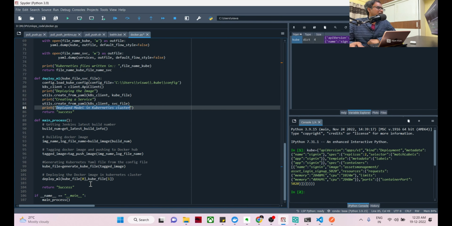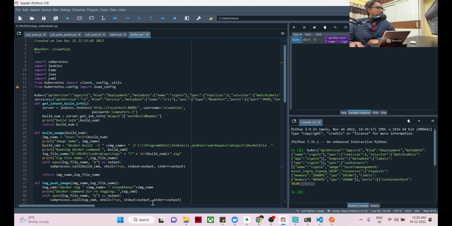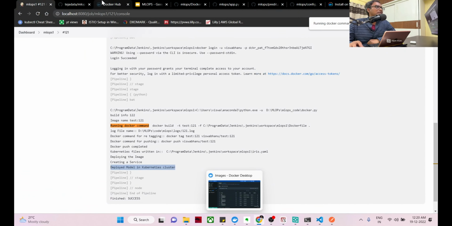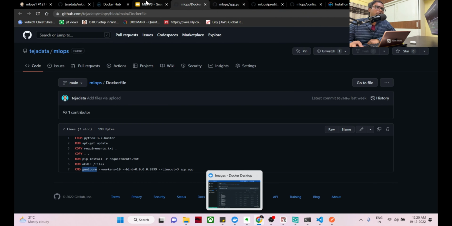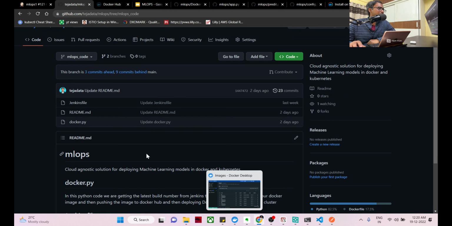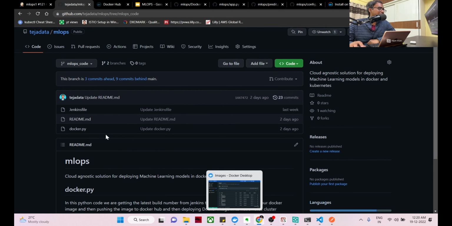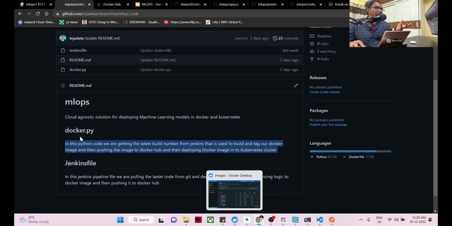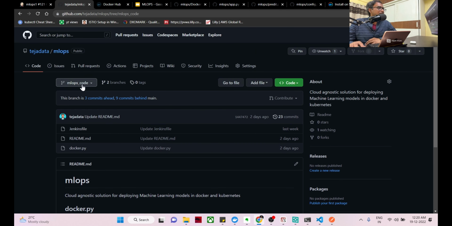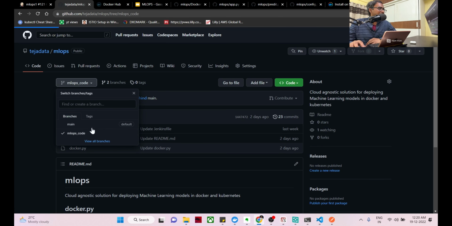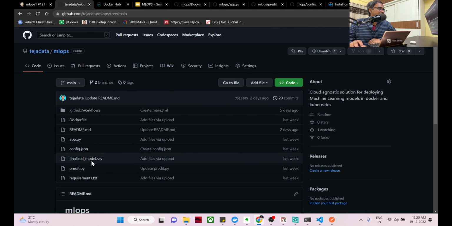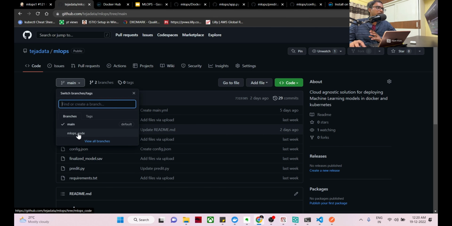I think this is pretty much what I want to cover, right? Everything is in the Git repo, right? I have given a brief description about what this Python code does and what this Jenkins does. Everything is here. I also have the sample train model, the prediction logic or whatever it is, which is available in this main branch. And your MLOps code is in the MLOps code branch.